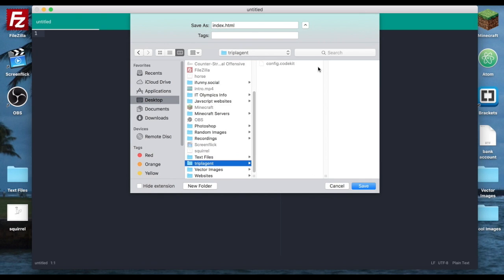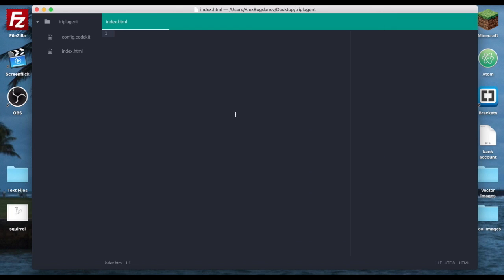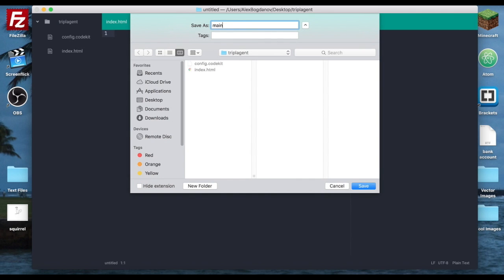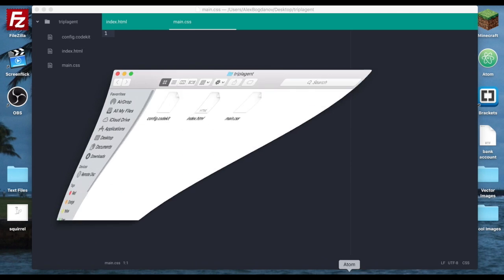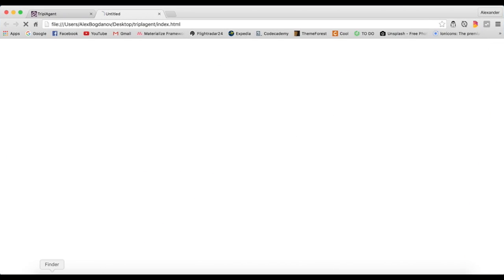Config.codekit, don't worry about that, it's not important. We're gonna delete it at the end, and I'll show you why I'm gonna be using CodeKit. It's actually pretty cool. And I'm gonna create just a simple main.css, and we're done. Let me first just open this.